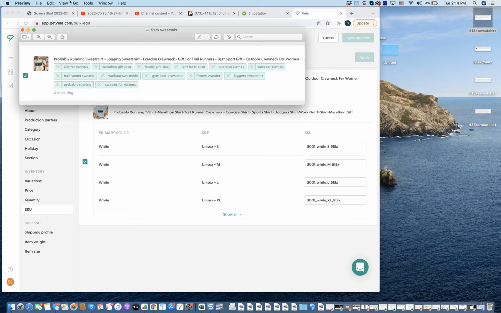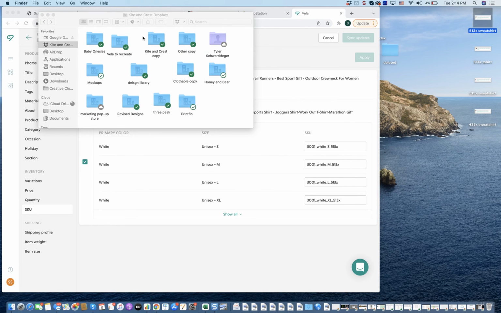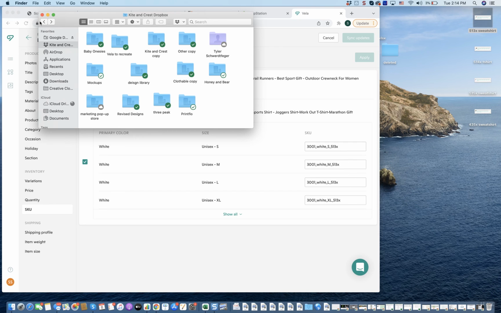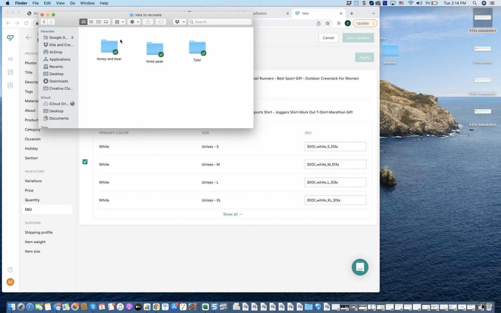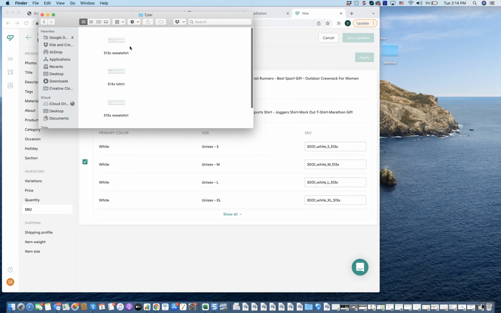And then once you get through them all, I'll just show you, because I have it pulled up a different way, but you'll upload them to Dropbox. This is what my Dropbox looks like. Yours looks a little different than mine. You'll go to Vela to recreate, which is just in the main folder. Then you'll go to Tyler. And then you'll just put these in here. And that is all that you do for that.